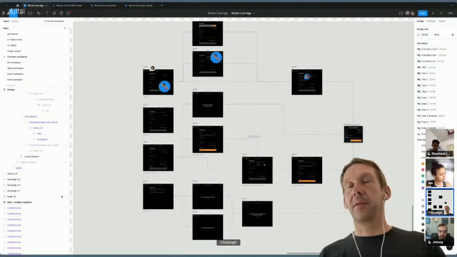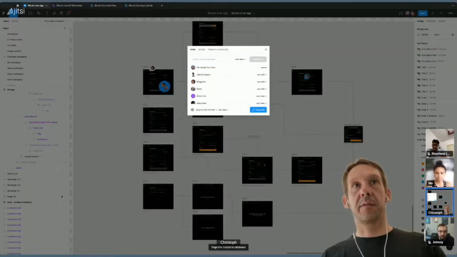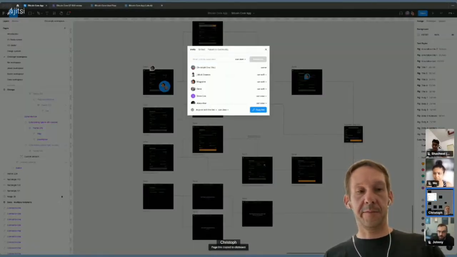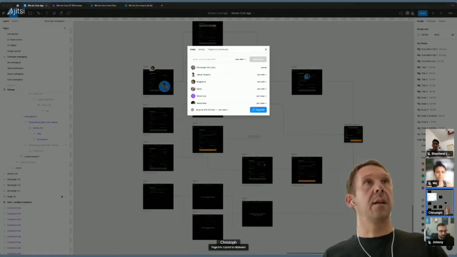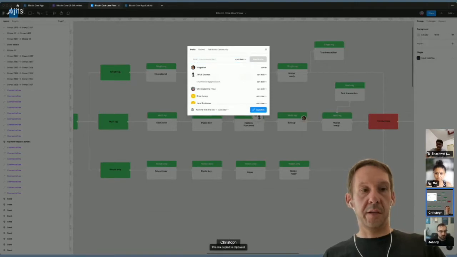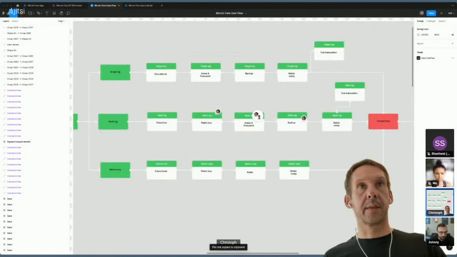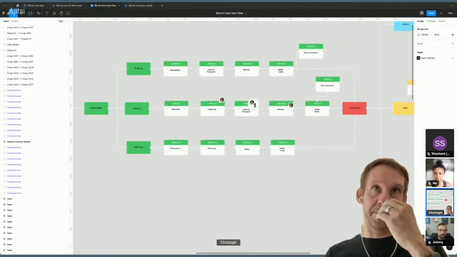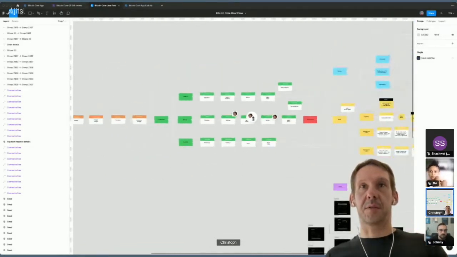Johnny, sorry, I didn't share this earlier, but if you want to look at the Figma files, here's the link. And the one that Mo just shared is this one here. This one is where we're just trying to capture these user flows.